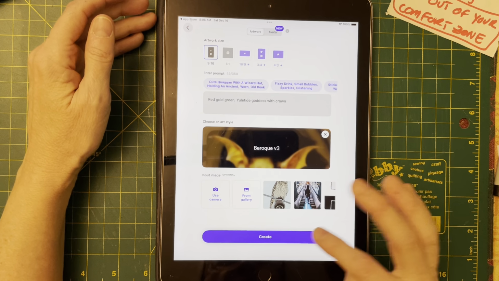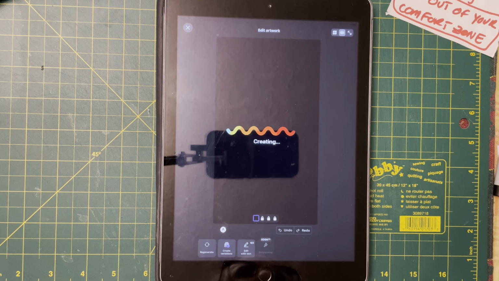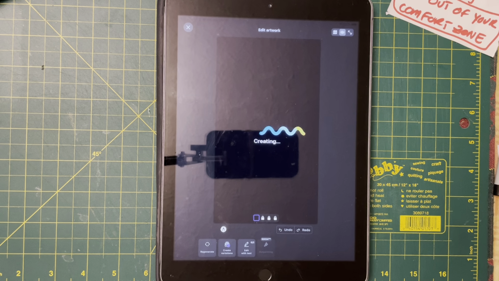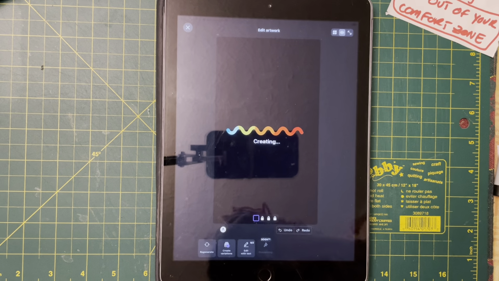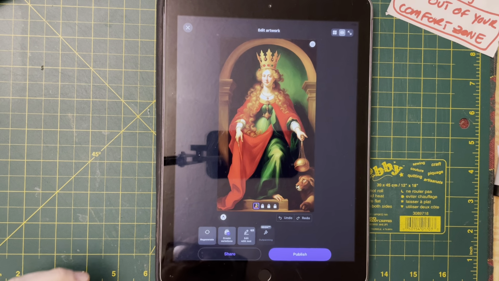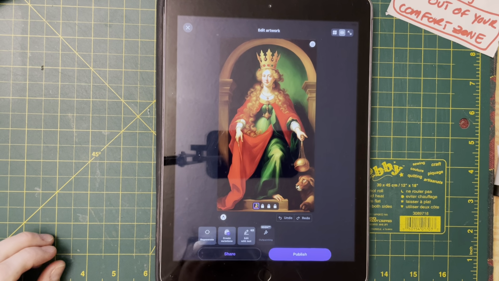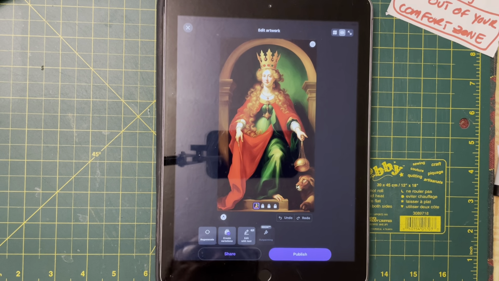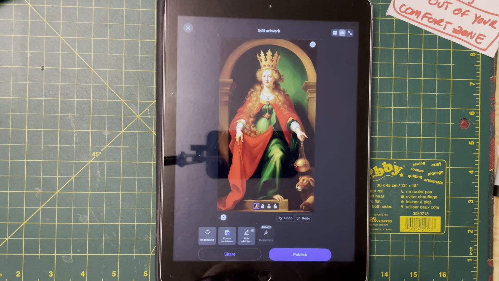Baroque. If it ain't Baroque, don't fix it. Let's see what we get with that. And while that thinks, I need to go get a Kleenex. Look at that. I've got a Kleenex and it's still thinking. There we are. Foot's kind of weird. Like the cat, or whatever that is. Not a huge fan. Let's do one more.